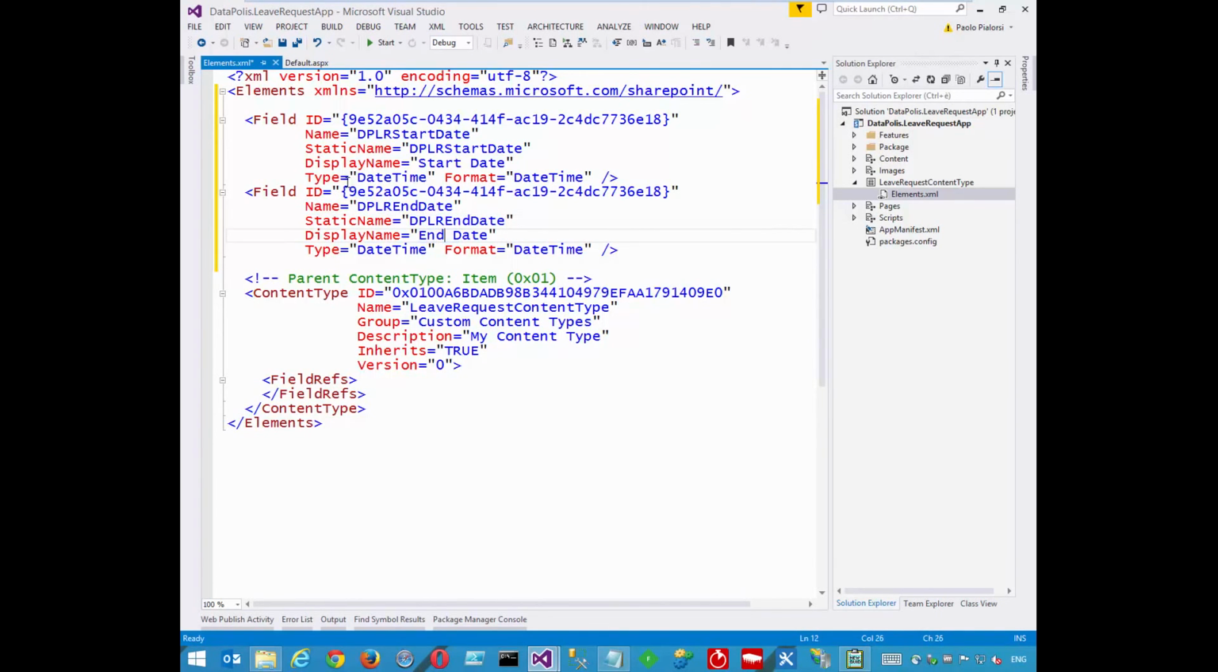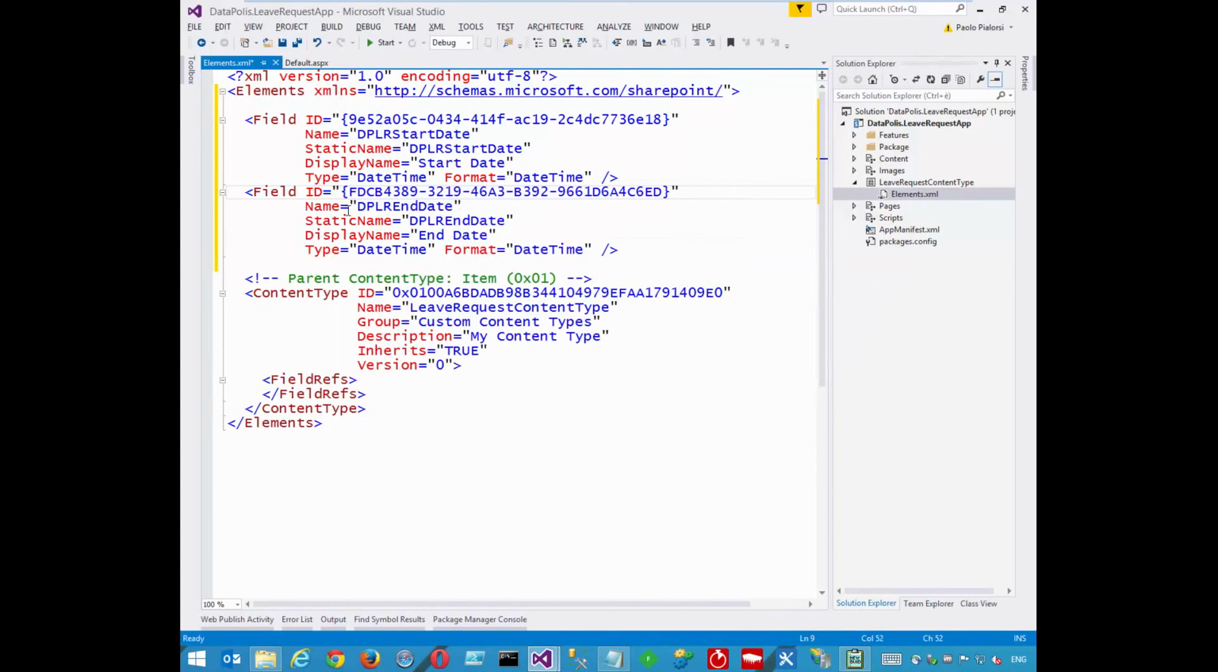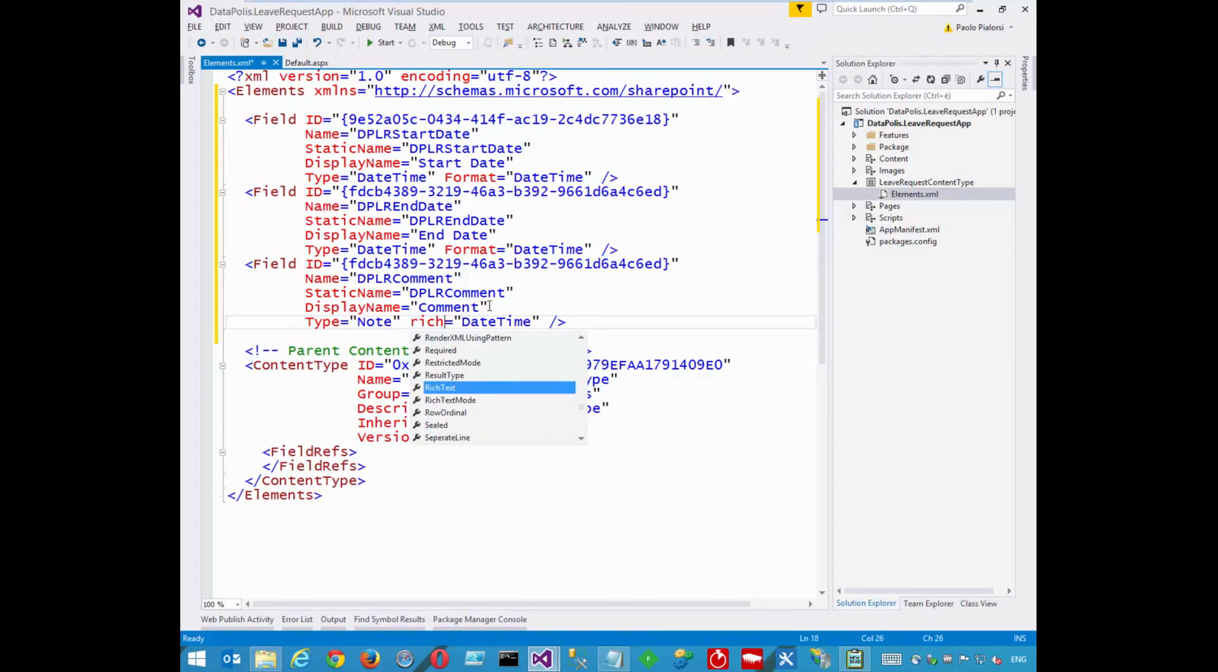Okay, and I will give it a new unique ID, of course. So let me create a new one and let me copy and paste it in lowercase. And then I will have a third field, which will be the leave request comment that I will use to provide a comment related to the leave request I will send. It will be a note field and, of course, not a date time one.